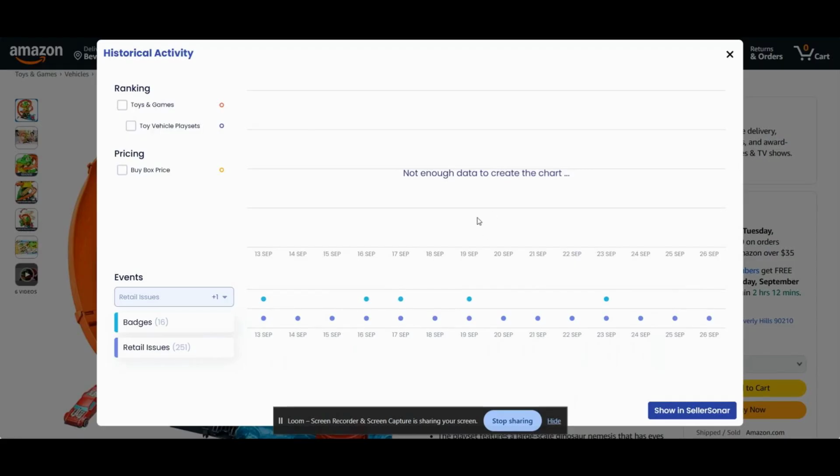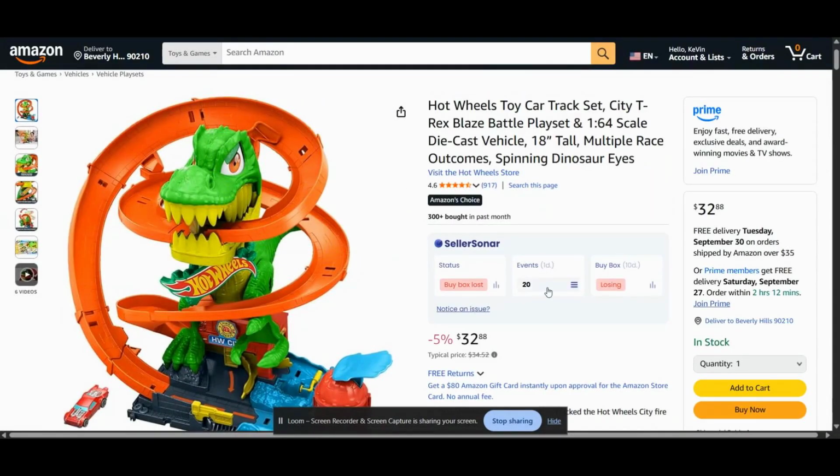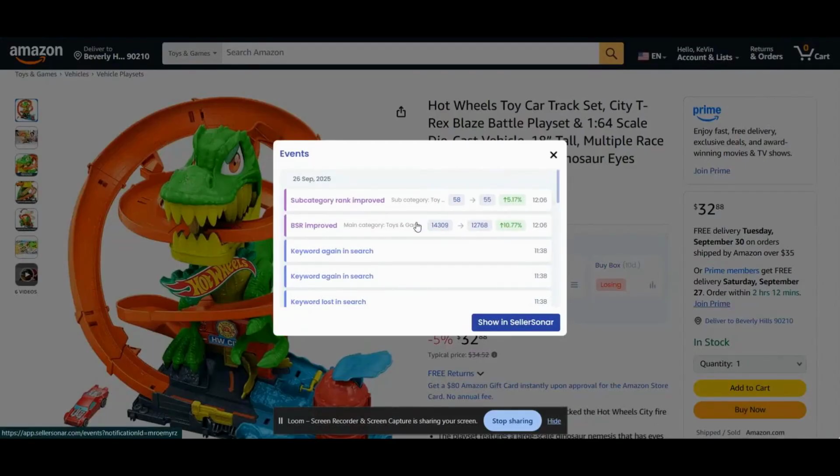If you want to check further information on this one, you just need to click here on the Showing SellerSonar, and you will be routed to your SellerSonar page where you can check more details about this information. All right. And we also got here the events overview page. It's going to give you all the events that have happened for the past day for this listing. If you want to check further details on this, I just need to click here at SellerSonar, and you will be connected to your SellerSonar page for events.